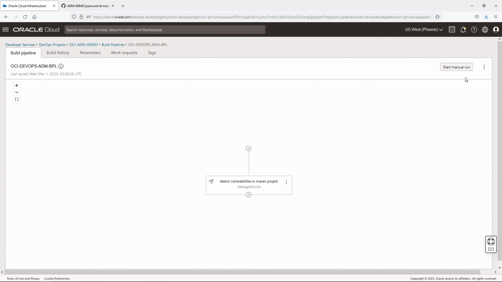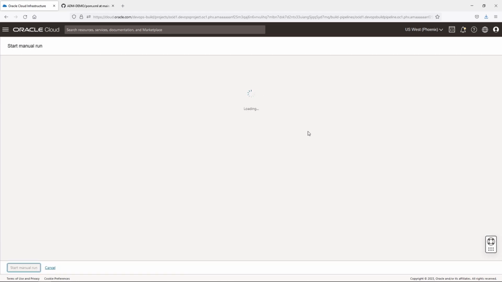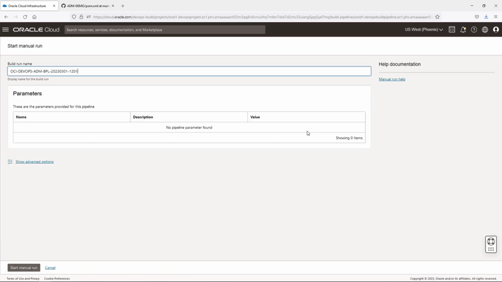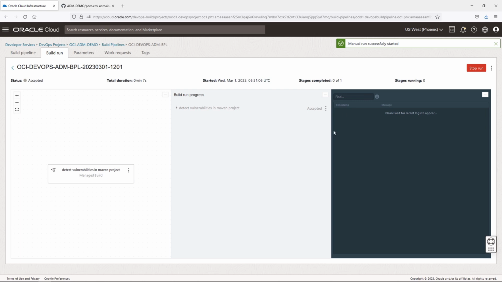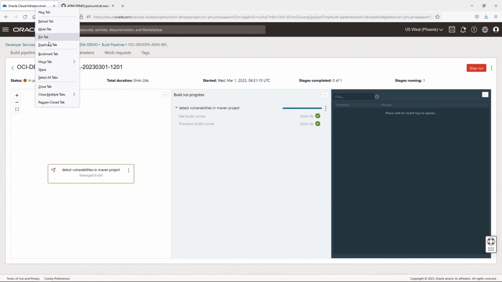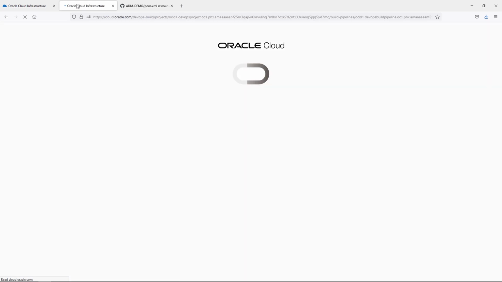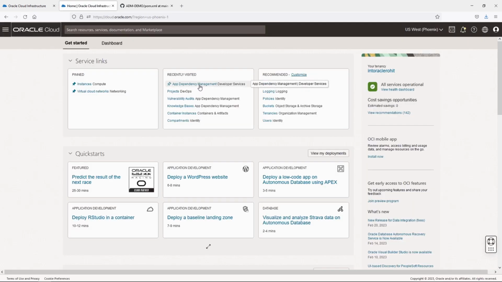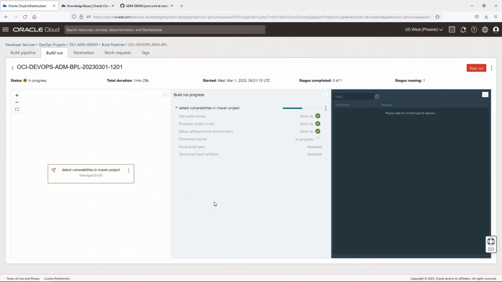Let's go to the build pipeline, click on start manual run. Alright, so the manual run has successfully started. So let's wait for the build run results. In the meanwhile, let me duplicate this tab and open the ADM service. Let's open the application dependency management service. Let's go back to the build pipeline and wait till it executes.